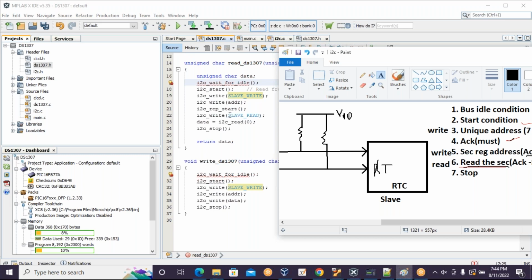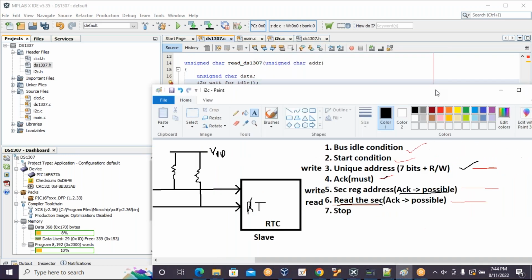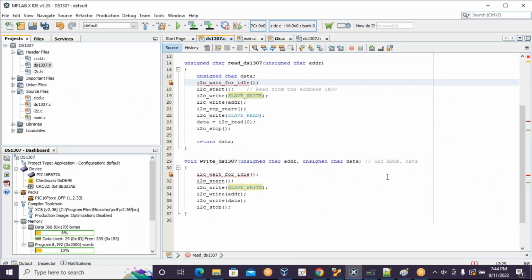So what am I doing? I'm doing the repeat start. Now my intention is being changed. So I'm calling the I2C write function telling that this time I want to read, so my intention is read. I'm calling the I2C read function. Whatever is being read, I'm storing into data. I stop the communication and return the data. So this is how the read operation happens. Understood?